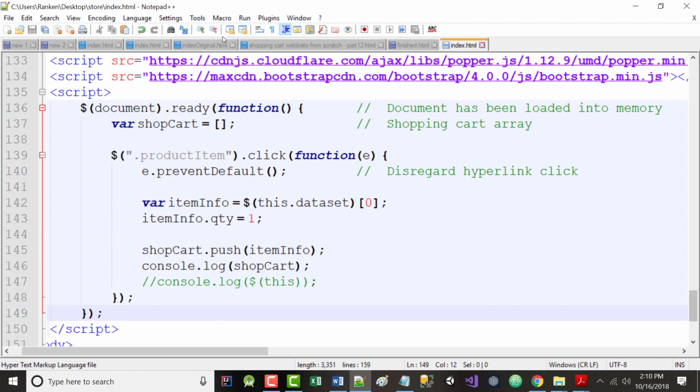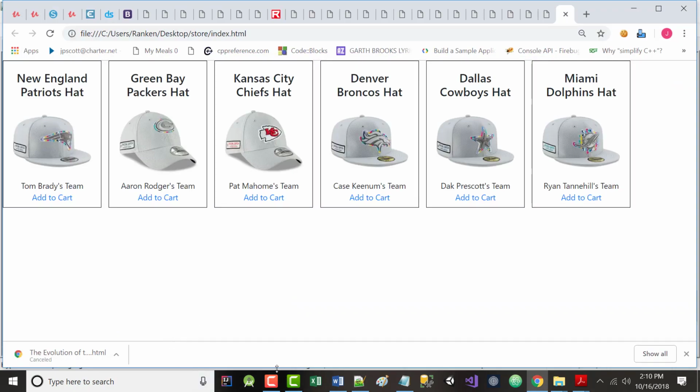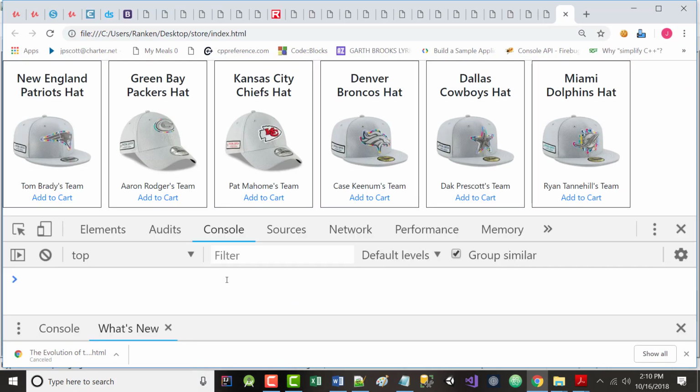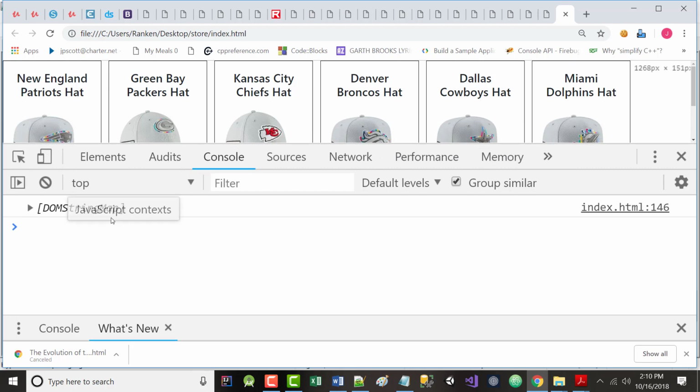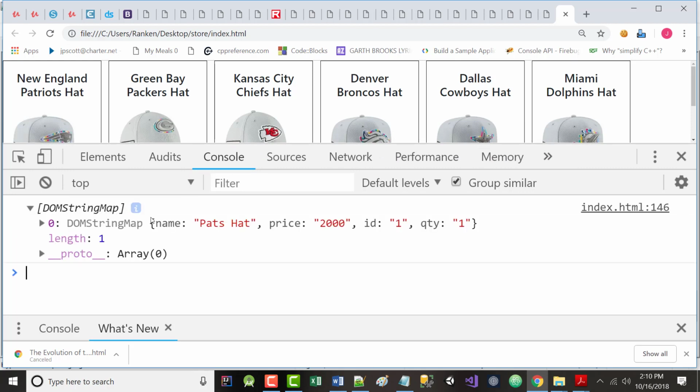So I'm going to save this. I'm going to run this again. I am going to hit my F12 key to bring up the log console, and I'm going to start adding things. And you'll notice it says there DOM string map. Notice, look at all the information that's in here. Hats hat, price, ID, and quantity.